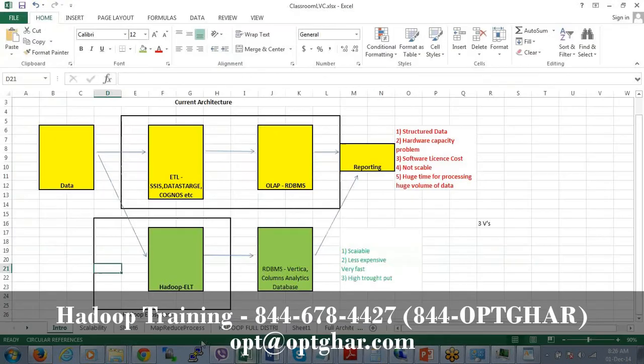Just for your understanding, as you can see in the diagram on your screen, the yellow part is the existing architecture. If we want to process any data and get results, what do we basically do? We will have a humongous amount of data. This data is given to an ETL tool, any ETL tool, any database or whatever. The ETL tool is responsible for performing the transformation and loading process.